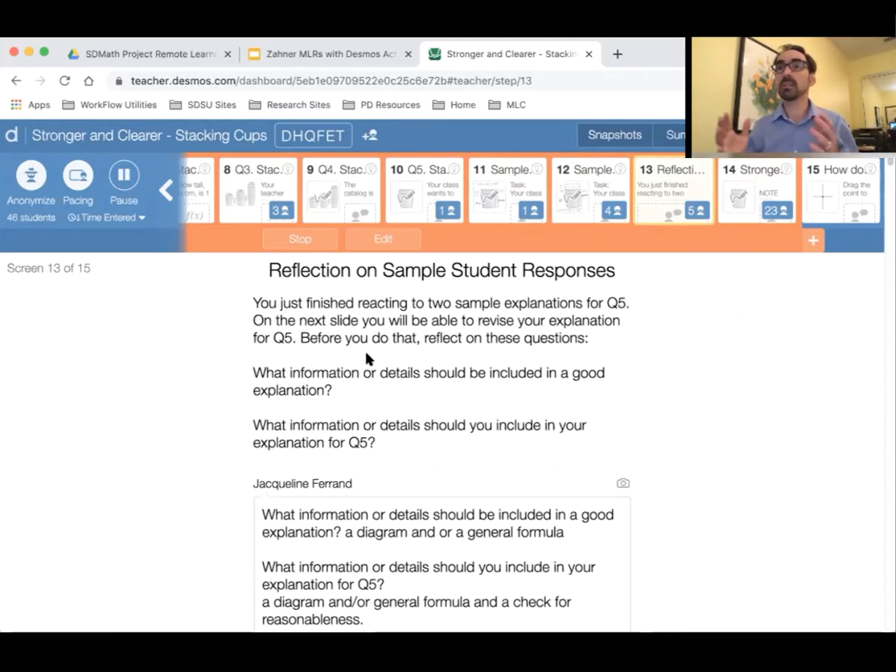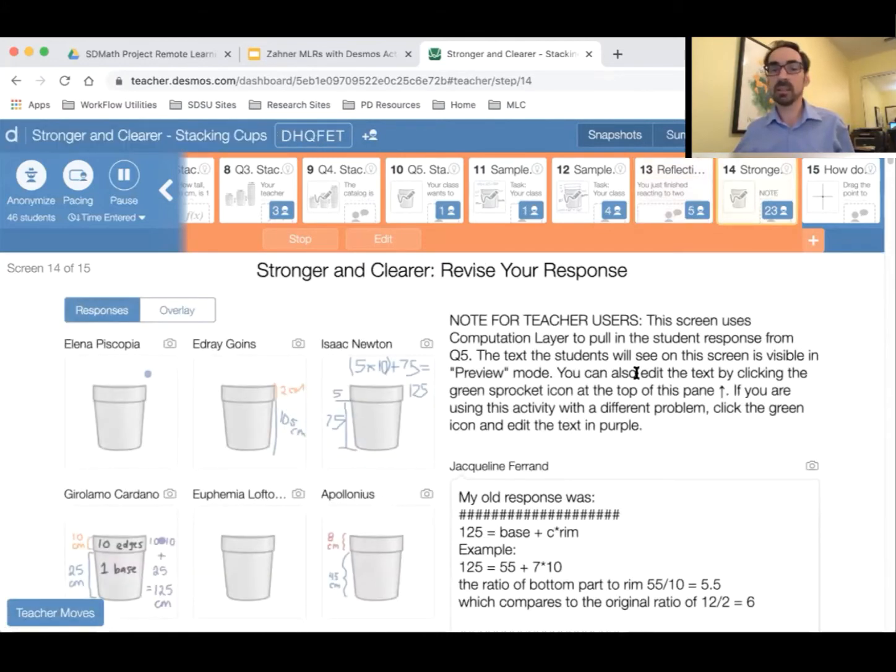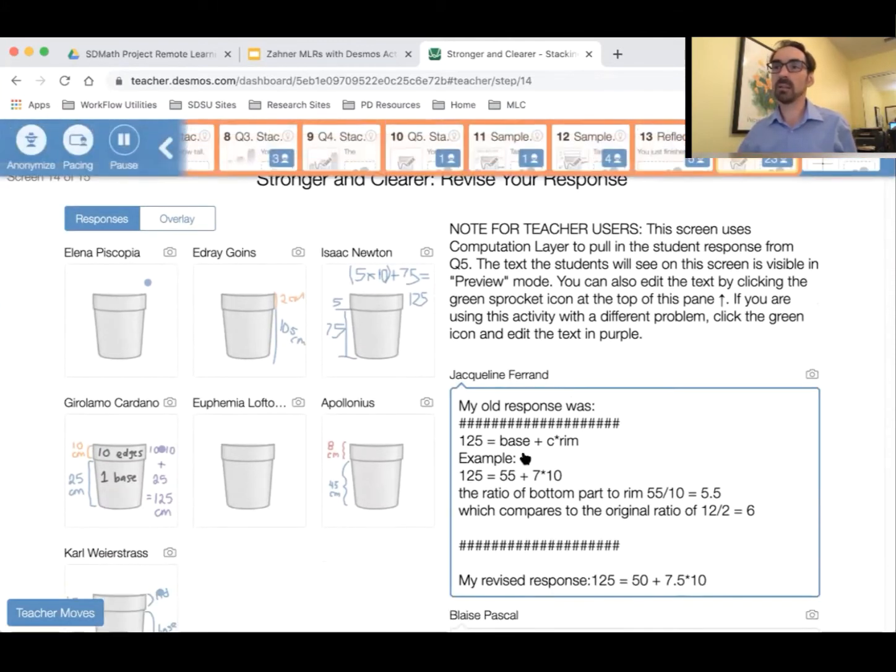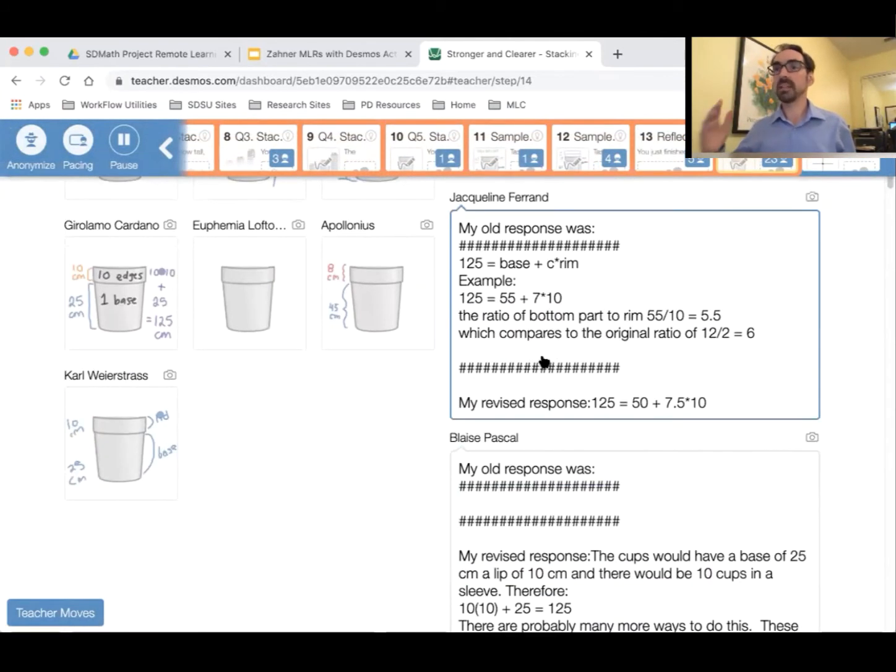The goal here is to get students to engage in this reflection, thinking about the quality of a good explanation. And then finally, on slide 14, students were able to go back to their previous response and revise it. You'll notice that the old response was piped in, and the students could revise it. So that was the design behind this.